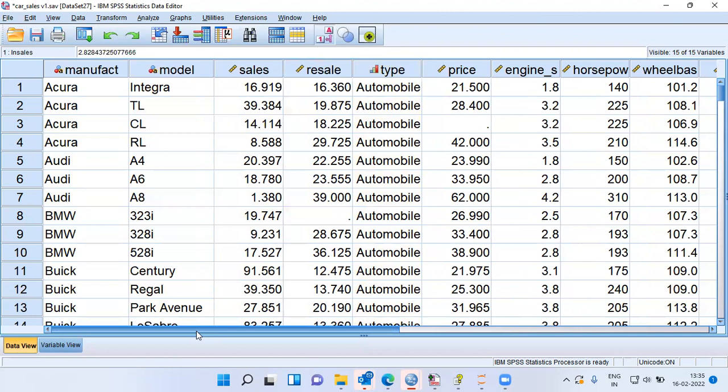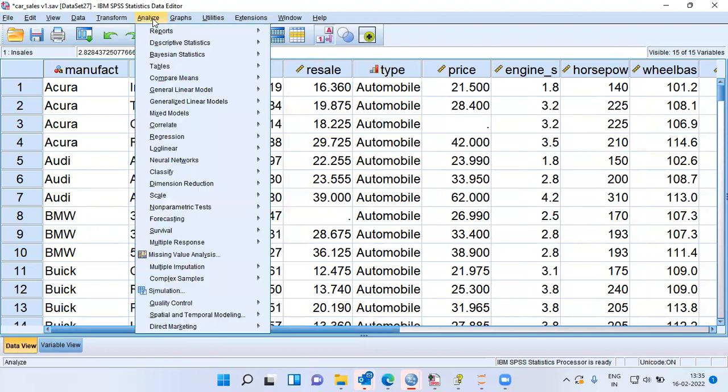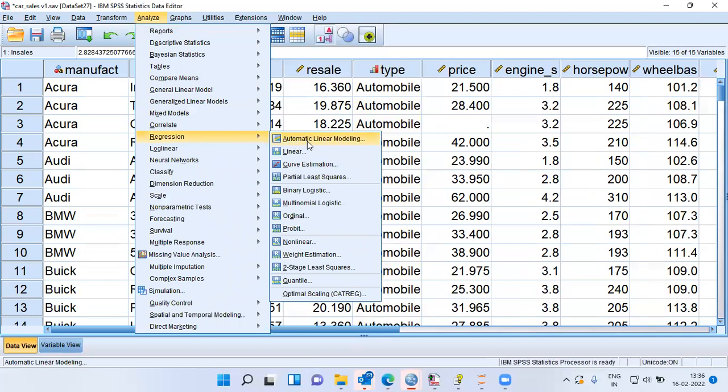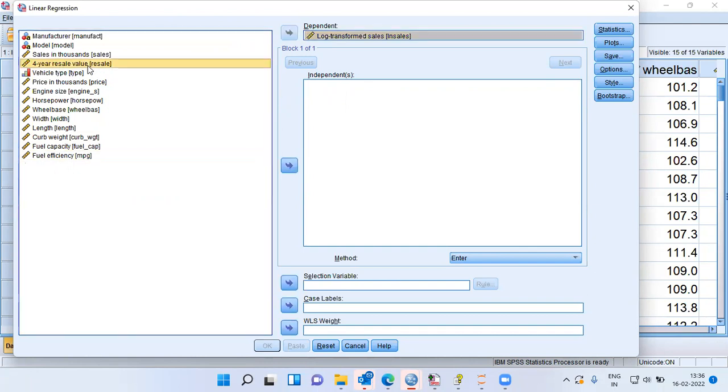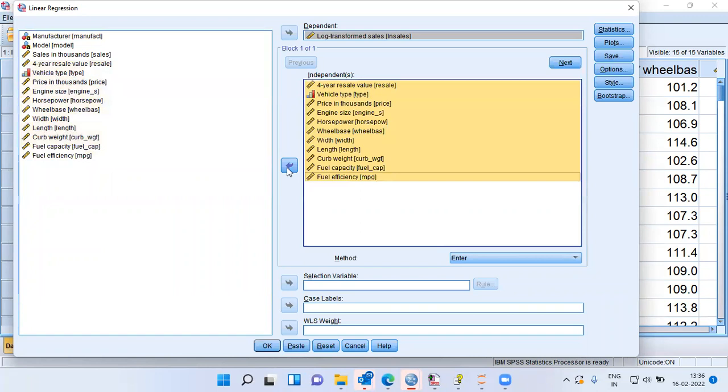First, I will run the multiple linear regression model very quickly. Analyze, regression, and then please choose the option linear. I have to specify the dependent variable and the independent variable here. Log sales will be the dependent variable, and all the other variables like 4-year resale value, vehicle type, price, engine size, horsepower, wheelbase, width, length, curb weight, fuel capacity, fuel efficiency, all these variables will be the independent variables.